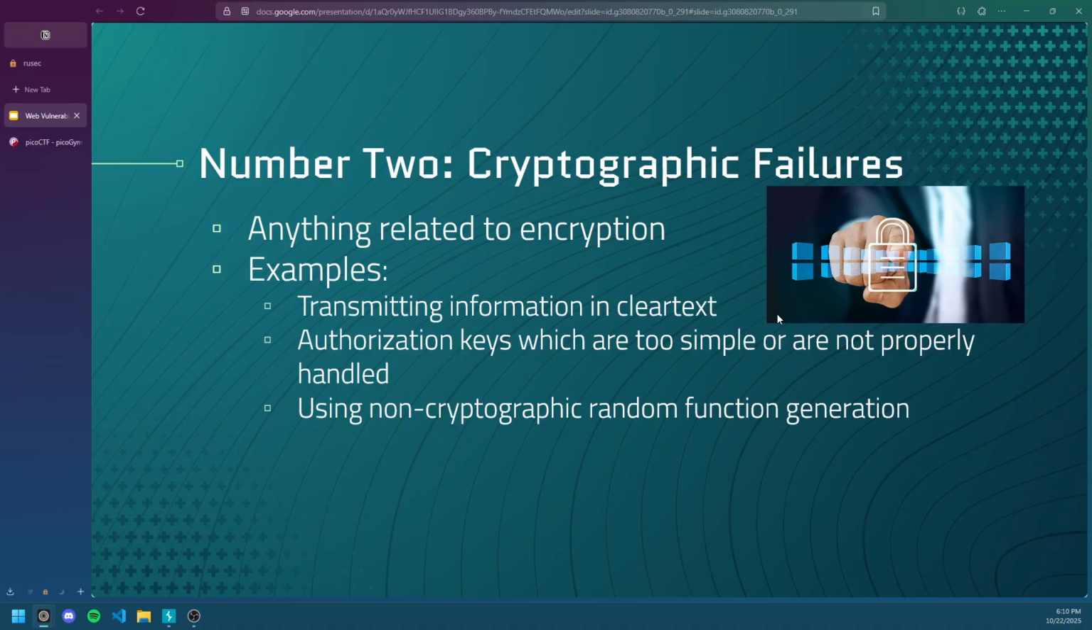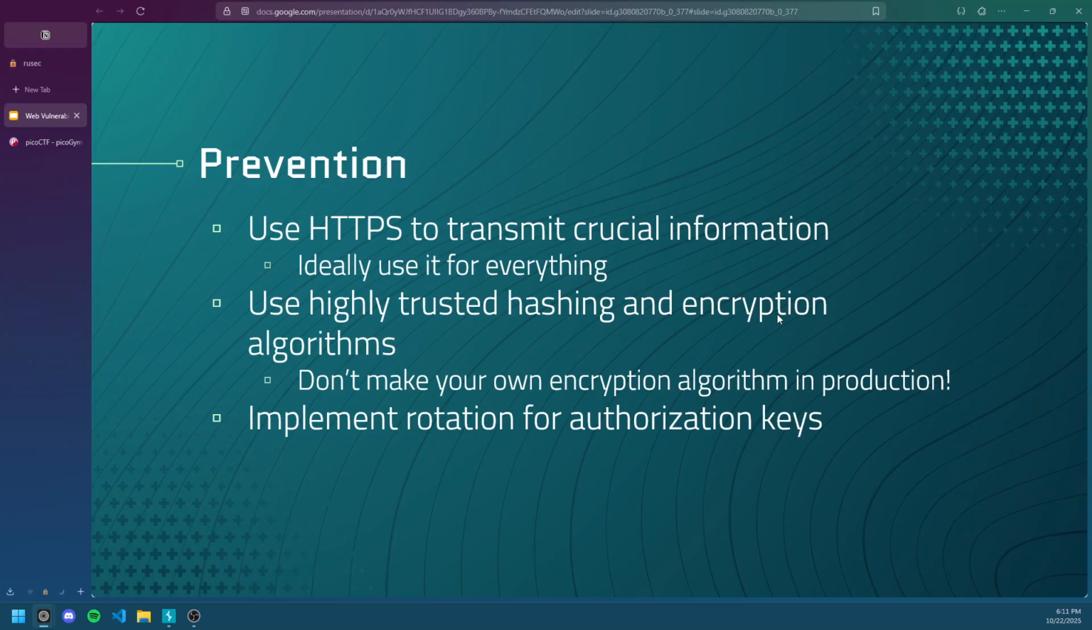So let's say I crack a guest user's password with an encryption. I don't want to be able to use the same cryptographic function generation for my password too, so it should be random. So the way you would prevent this is to use HTTPS.